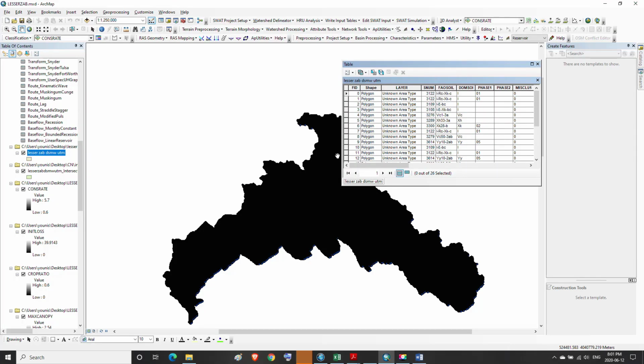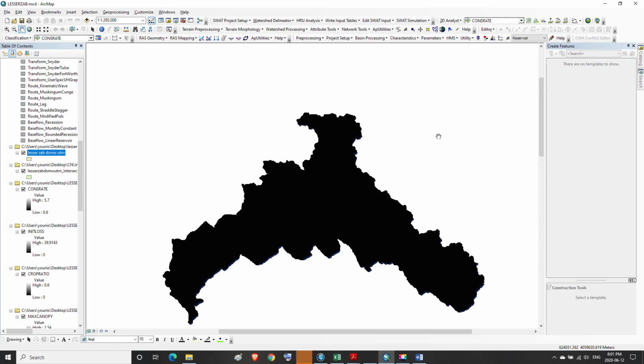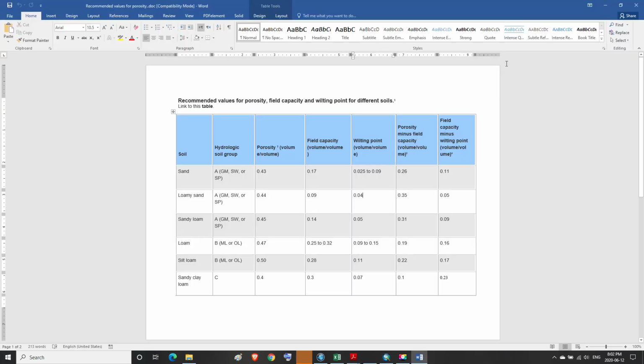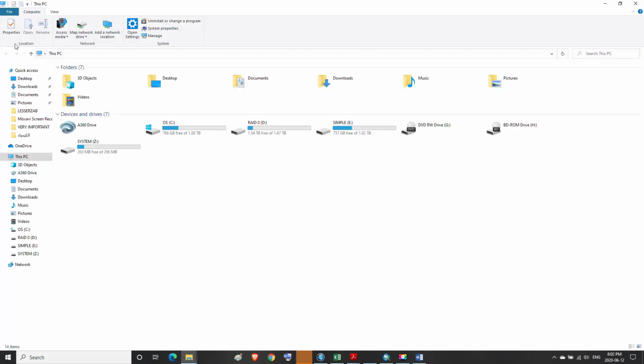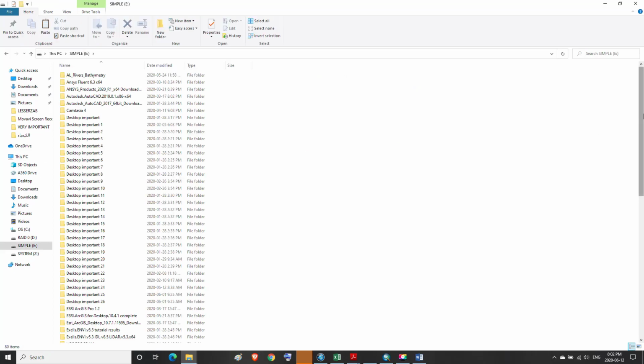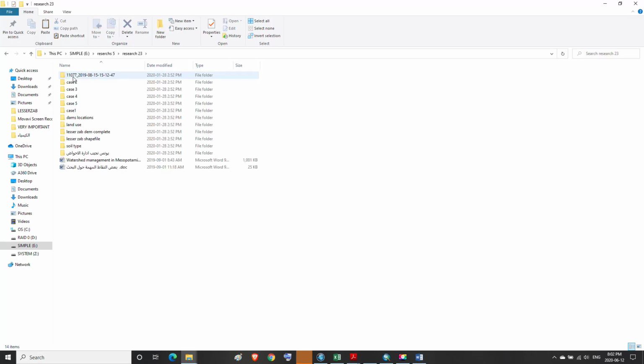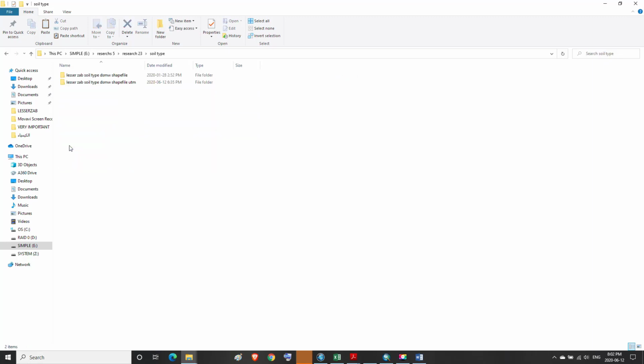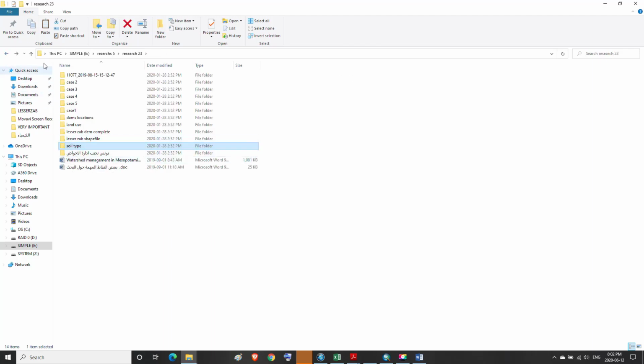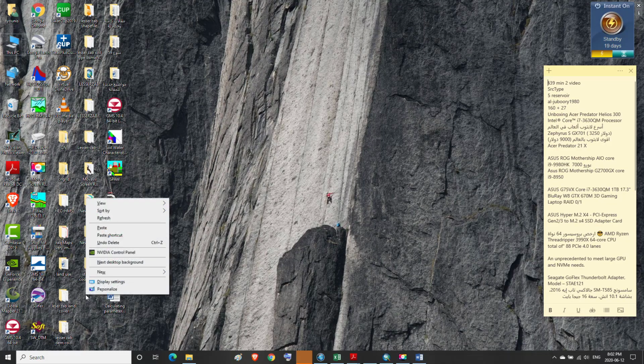But fortunately, in a previous part, we have prepared a new layer that contains the soil type with the same name and type, and this new layer exists in the following path. Inside the file titled soil type, we copy this file and we transfer it to the desktop via paste.